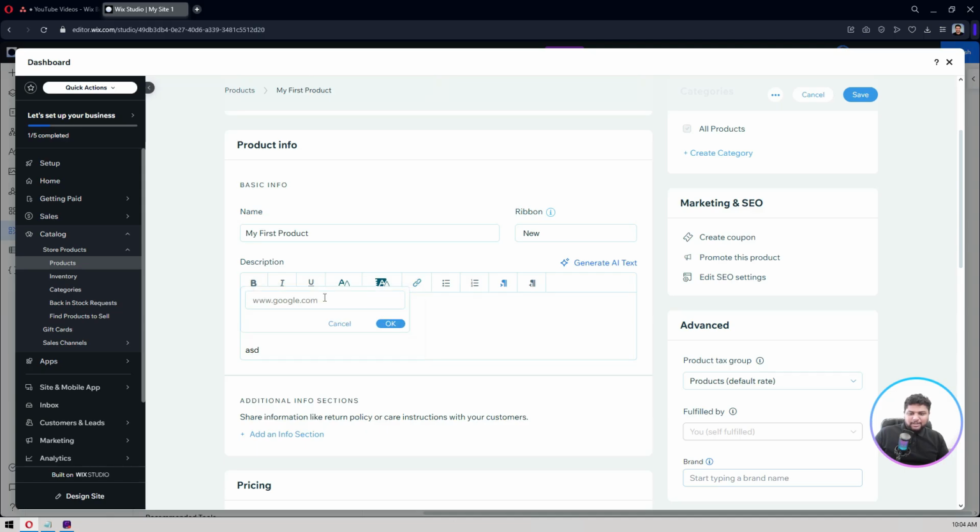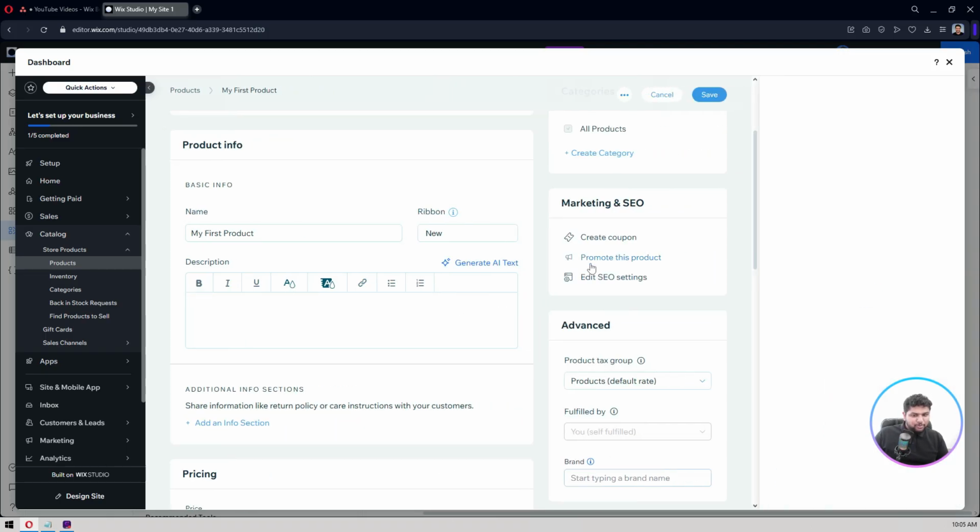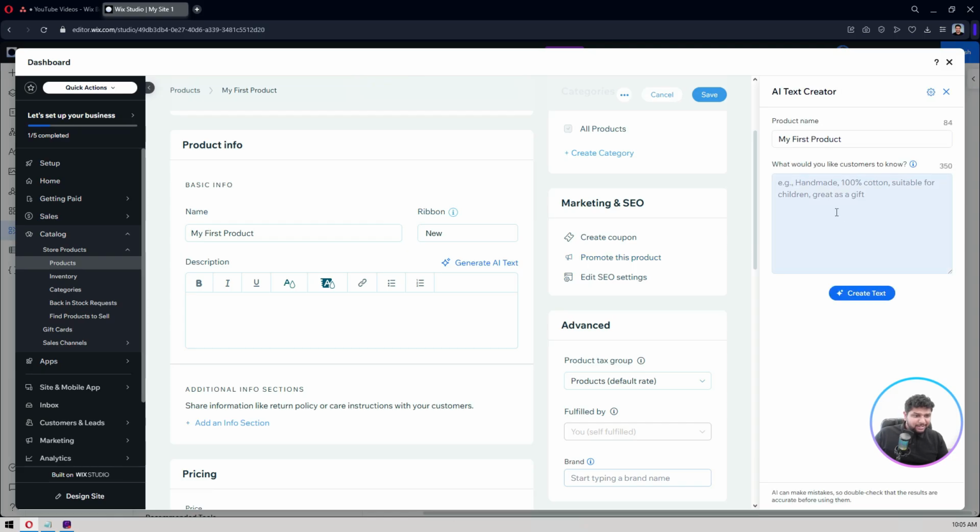And you can set a link also. You can add these bullet points, number points, and these layout options here, right? You can use this AI generator. You can ask it to create a content for you. Just click on this generate an AI content, my first product.